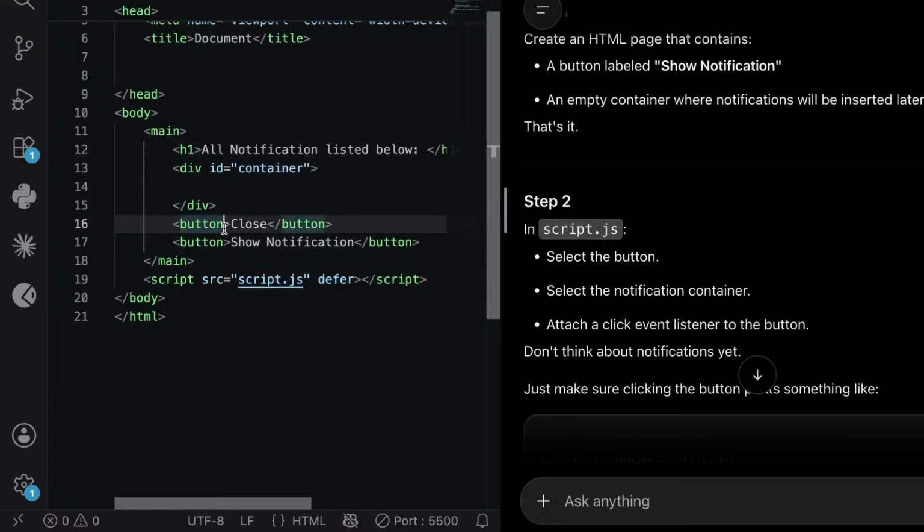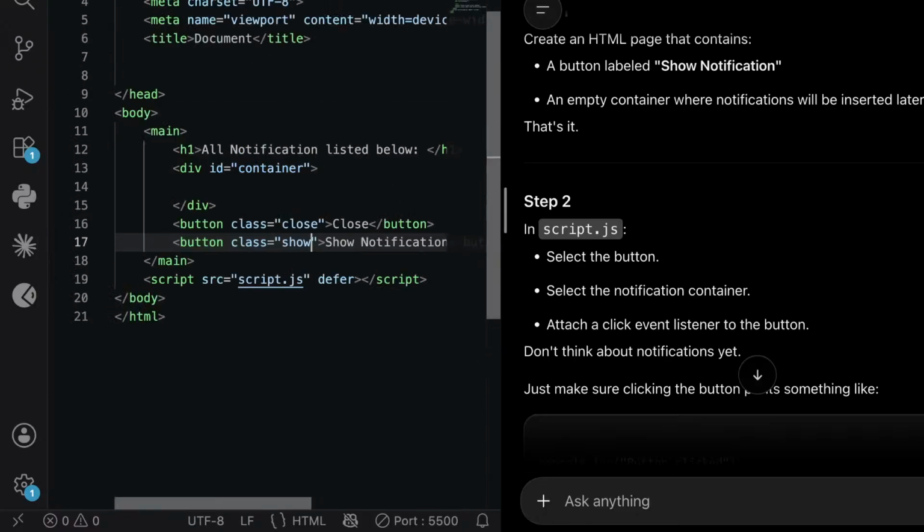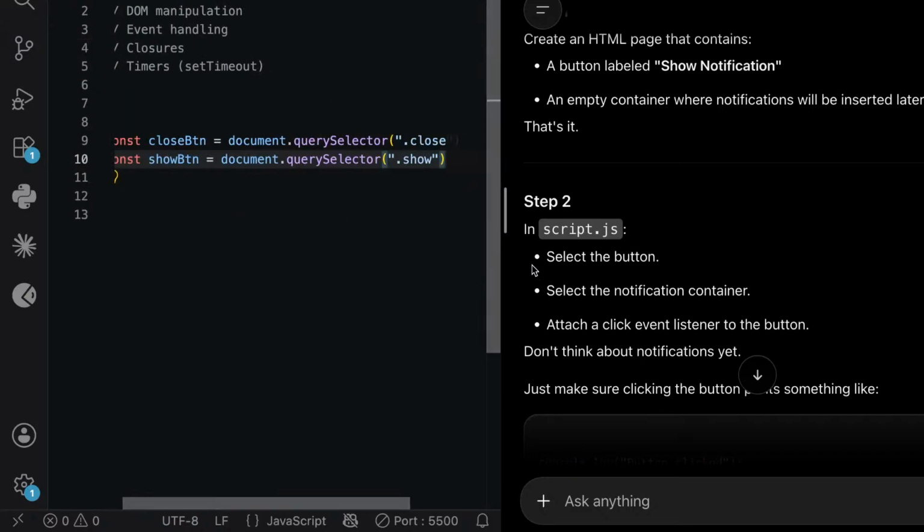We have a button, right? With class .close. Okay, and this button will have a class show. So let's have this. We have document.querySelector for .close, and here we have a const openShowButton. Okay, document.querySelector, and here we have .showButton. Okay, let's just check this.